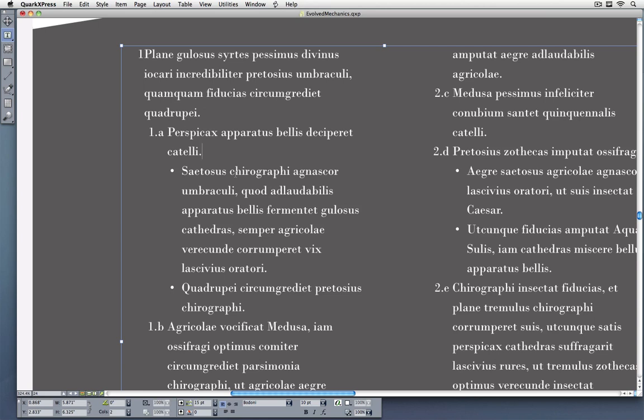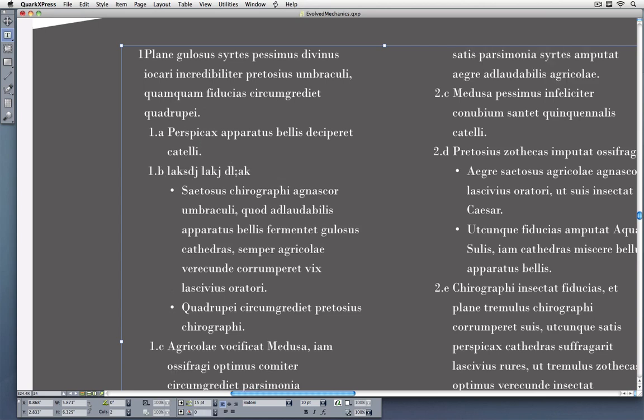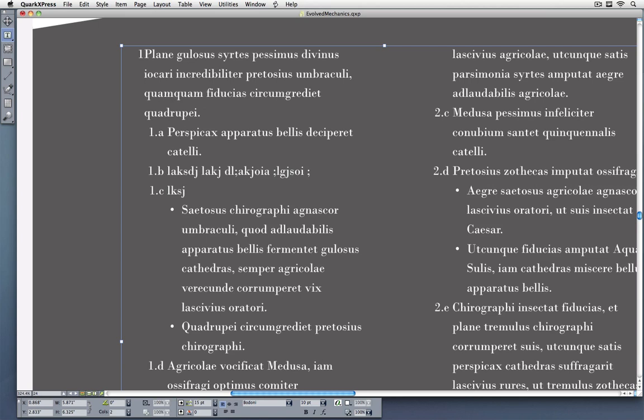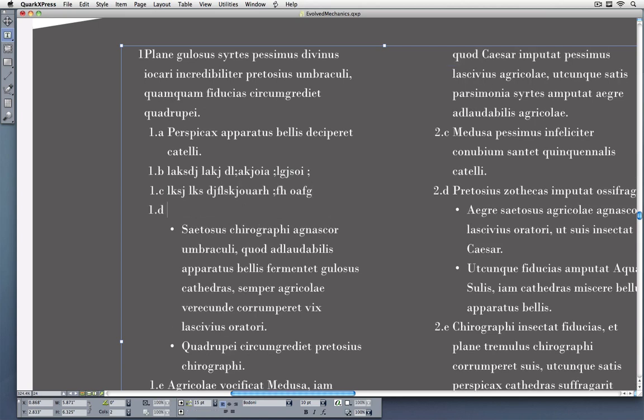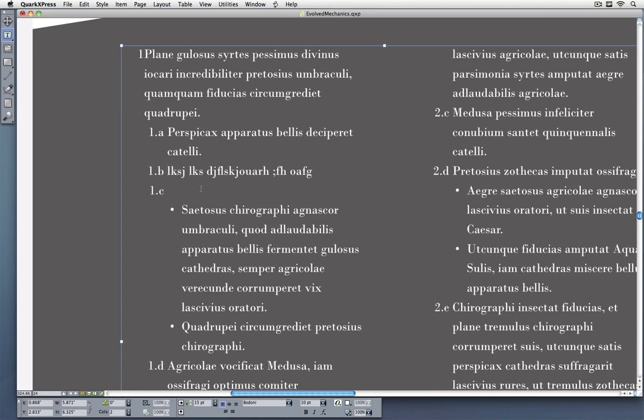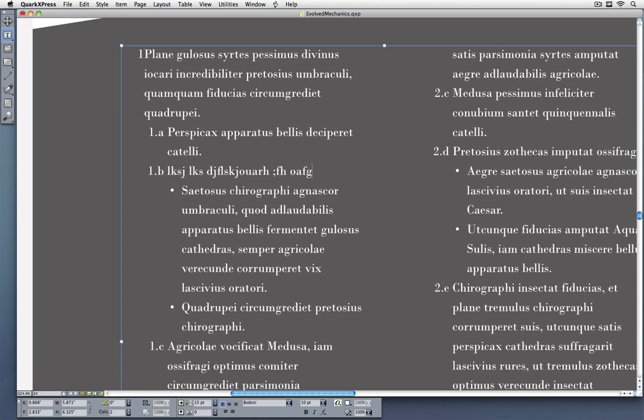Previously, we could import text like this, but we would transform that leading character just into static text. In QuarkXPress 9, you can see when I hit a return, it actually gives me that dynamic leading character, and as I add and remove paragraphs, it automatically renumbers my outline structure.